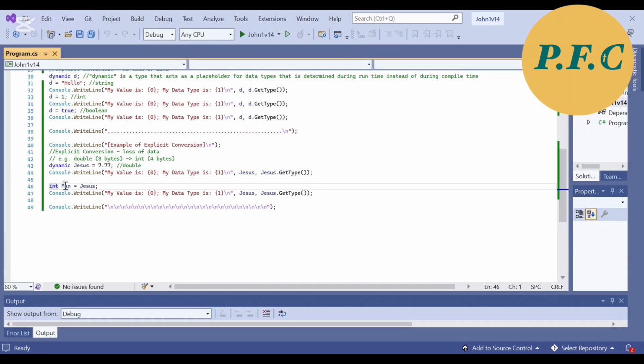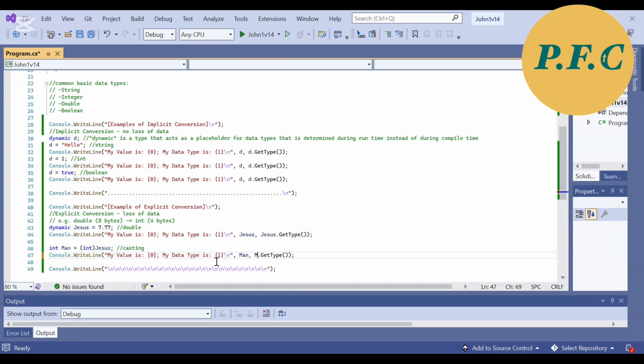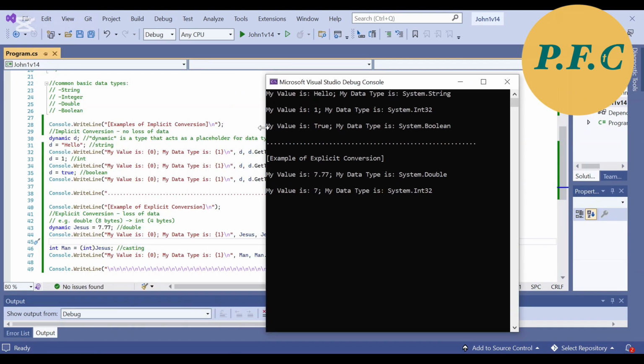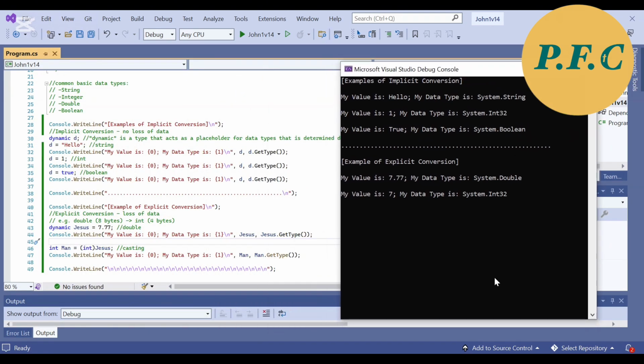To comply with this, I will do a casting here by specifying the data type I am going to force my double into. And this will cost me my precision point and I will lose the decimal figures. To show you the result, I will do a print line here. Now I will run the program so you can see the results.